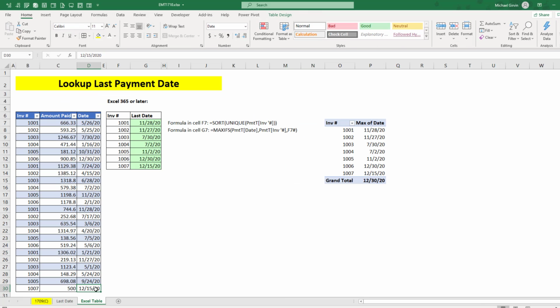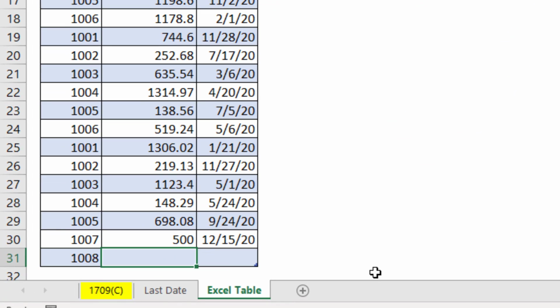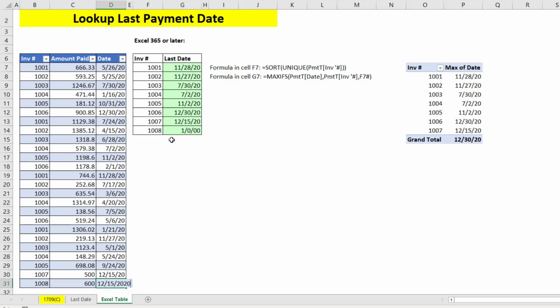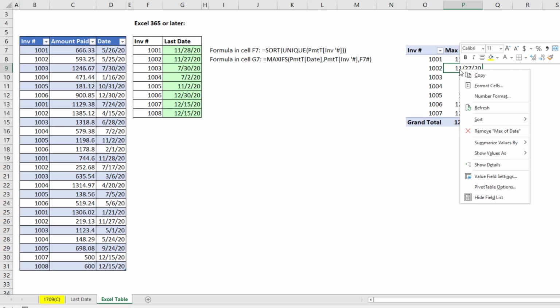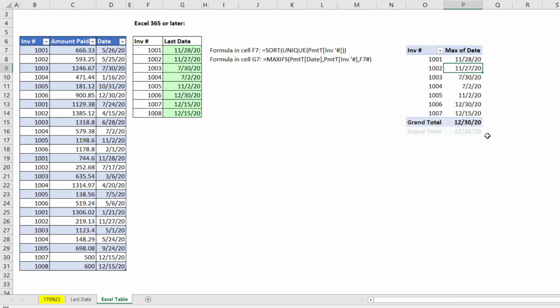Now when we add a new invoice to the bottom. Now before I hit Enter, we can see that our formulas are already updating. But let's watch over here when I hit Enter. This doesn't update. This one's already updated. But it's easy enough to come over and right-click Refresh.